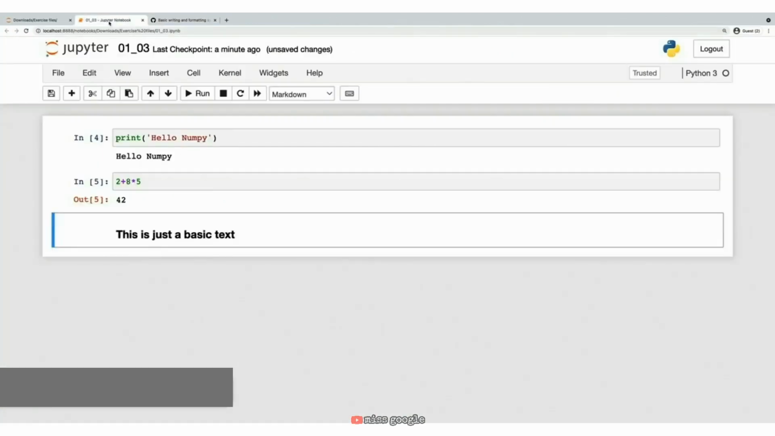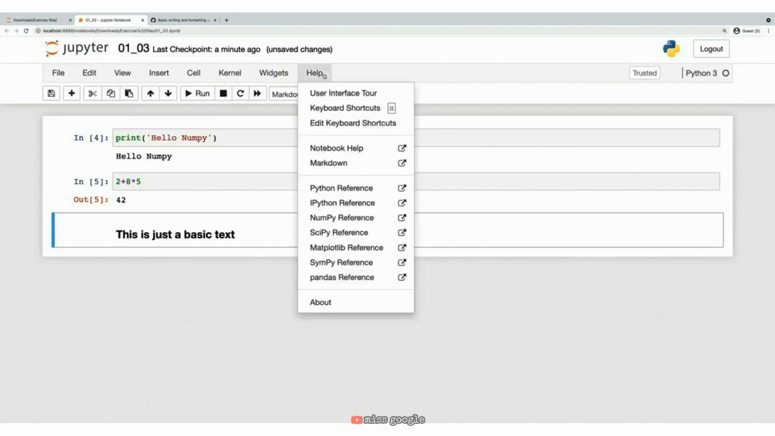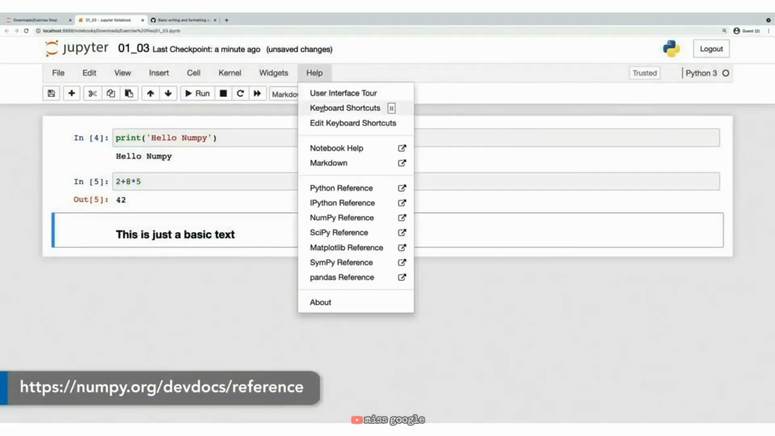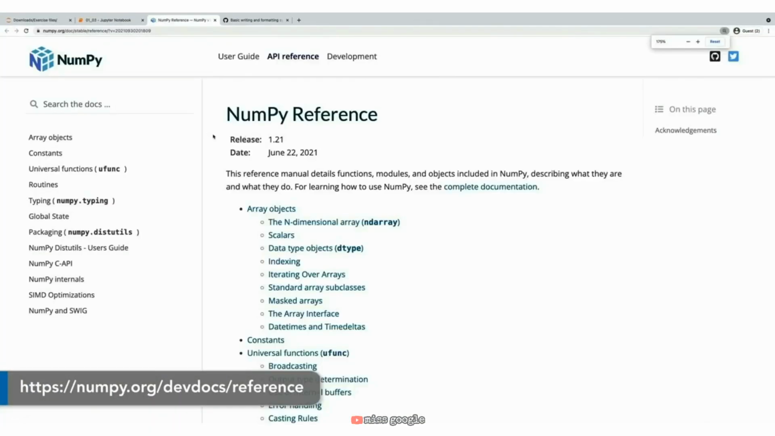A common mistake is to accidentally convert a code cell to a markdown cell and be surprised why your code isn't running. You can easily spot this because the code cell is highlighted. If you ever need help with keyboard shortcuts for Jupyter Notebooks or NumPy, you can go to Help and under the drop-down select Keyboard Shortcuts or Notebook Help or NumPy reference.